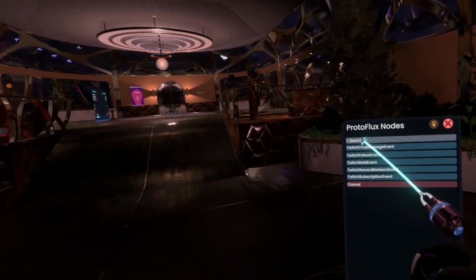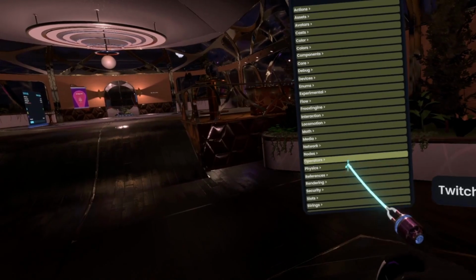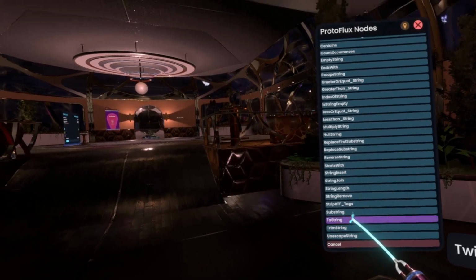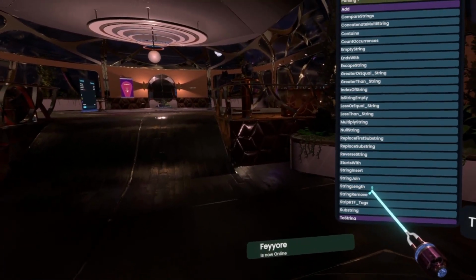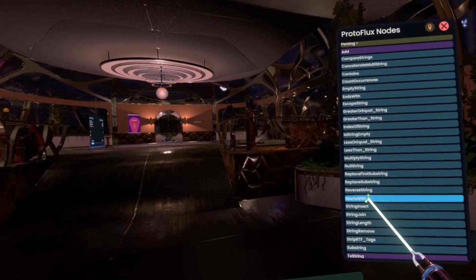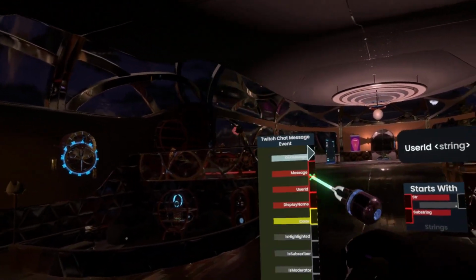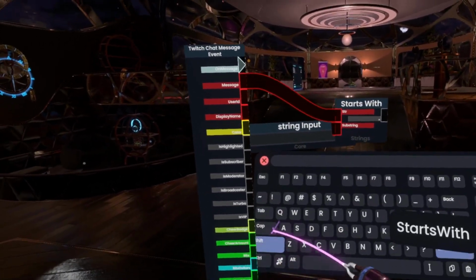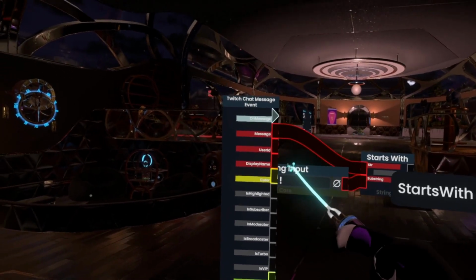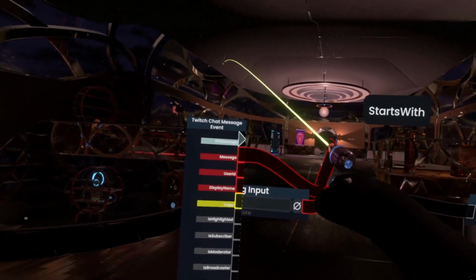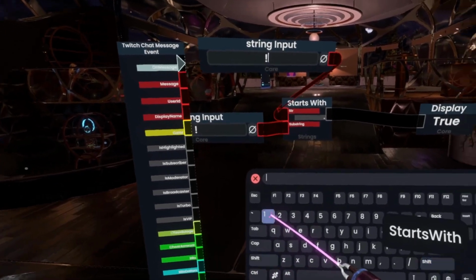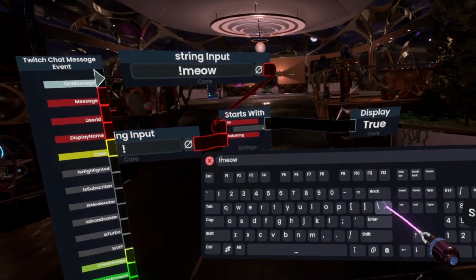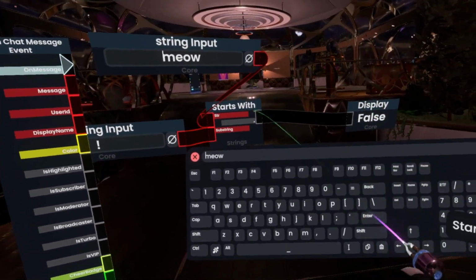So to actually make this do anything, we first need to go to strings, and ideally we start off with a starts with. So here we have starts with. Then we just grab message and put it into the string here, and in the substring here, we'll say exclamation mark, which will just return true or false based off if this string here starts with exclamation mark or not. So let's do exclamation mark meow as an example. It's true. We'll do without exclamation mark meow, it's false.